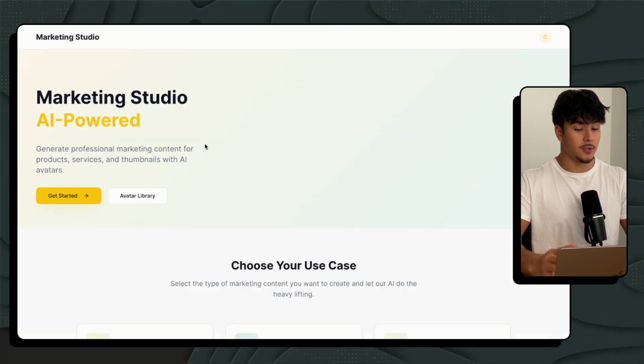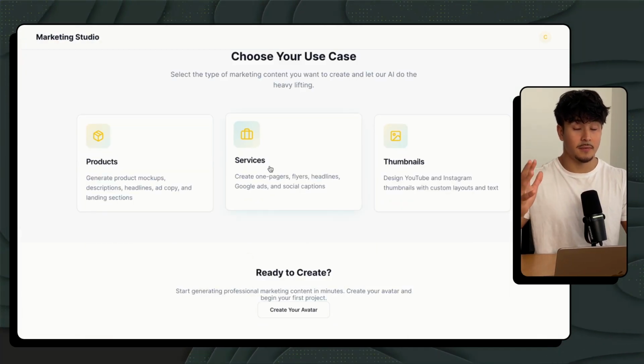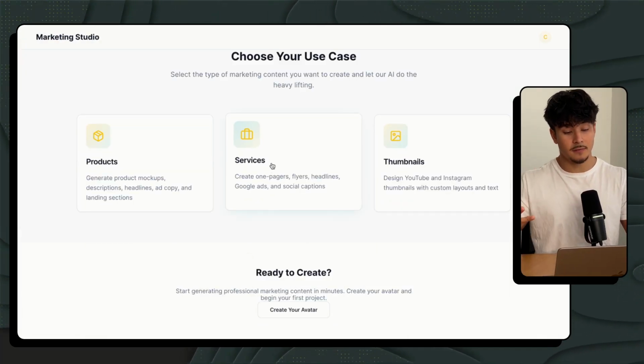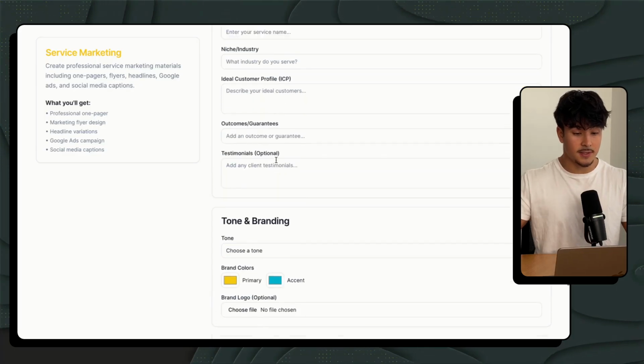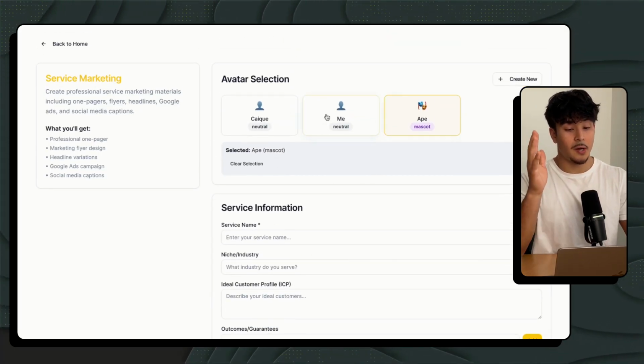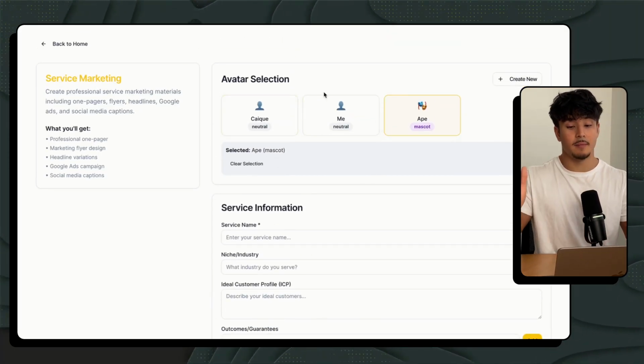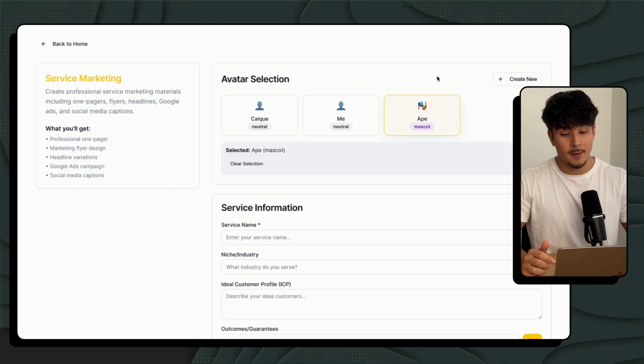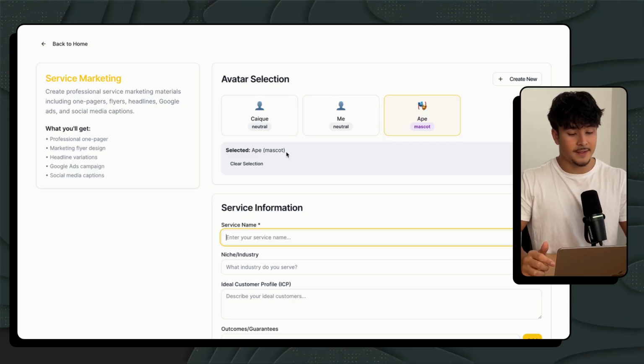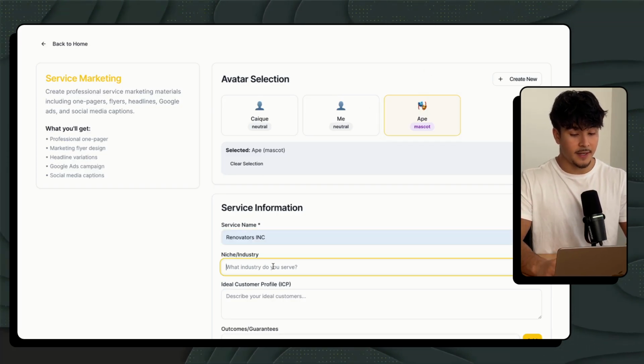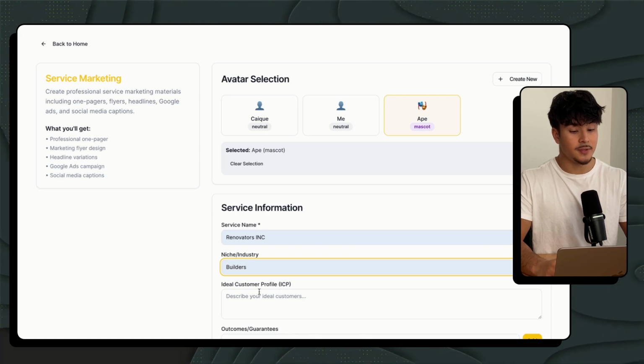Now what we can do is go back home and then click on the services. We want to advertise our service because my business is a service, for example. Out of all the avatars that we have selected and made over time, I can click the ape, which is what you just saw before. I can say that the service name is Renovators Inc., for example, and we are builders in the industry.